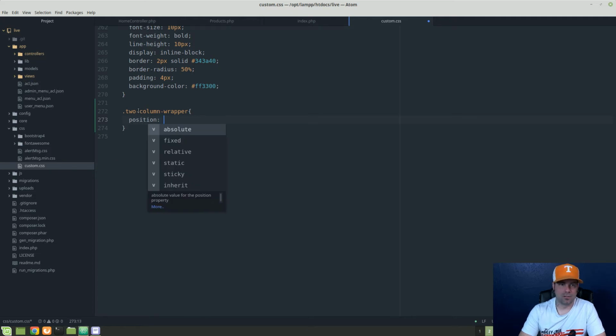So what I want to do is give the 2-column wrapper a position of relative so that I can absolutely position some of the elements inside of there. So that's all I'm going to need to do in that class. The next thing I want to do is target the filters wrapper.